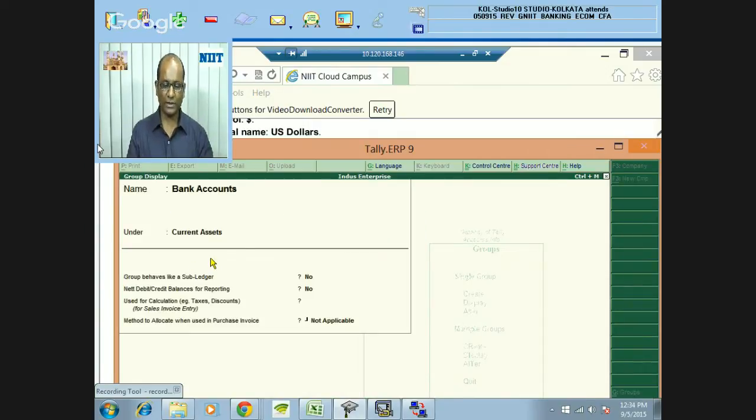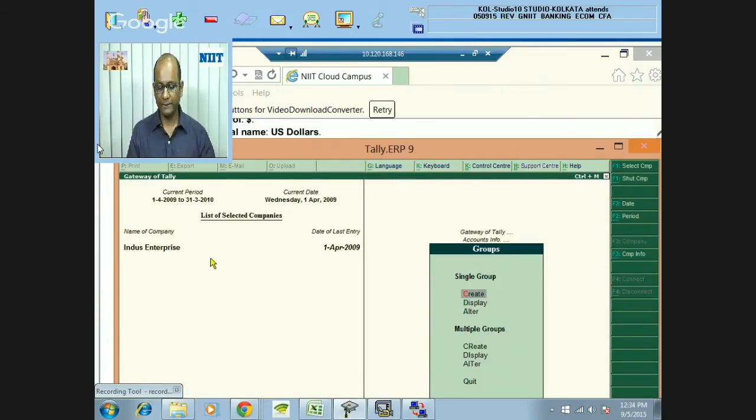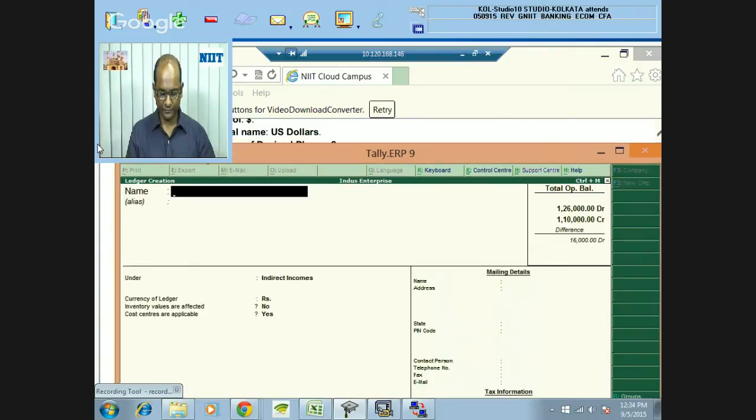Now we are going to create an account group. Sorry, account ledger. So I want to create a ledger now. That ledger is a bank account ledger I want to create. There is a difference between group name and ledger name. Ledger name is Bank Account, not plural, because you can have many bank accounts.